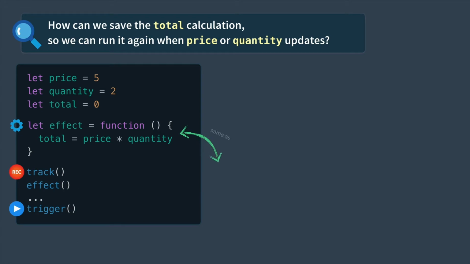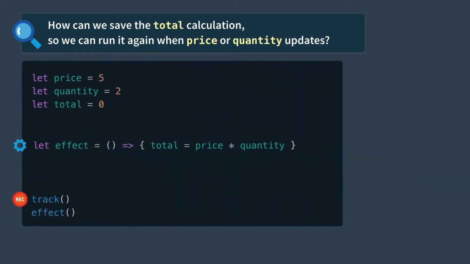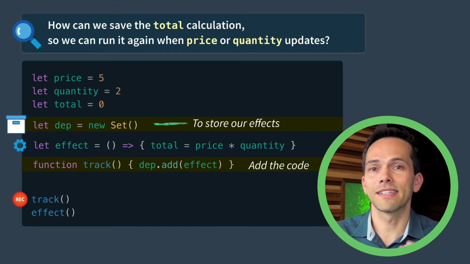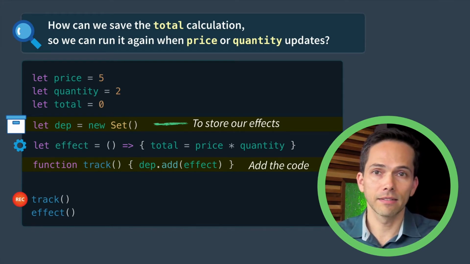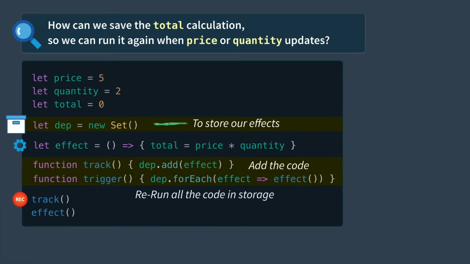Let's go ahead and use an arrow function here to shorten our code. To store our effects, we'll use a dep variable, which stands for dependency. And it's a new Set. To track our dependencies, we will add the effects to the set. The reason we're using a set here is because a set does not allow duplicate values. So if we try to add the same effect, well, it won't add it twice. And then our trigger function will go through each of the effects in our storage and run them.